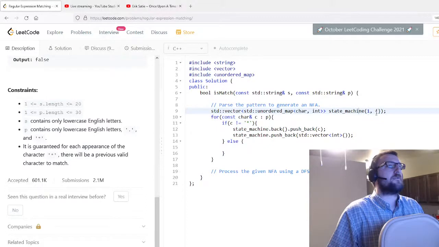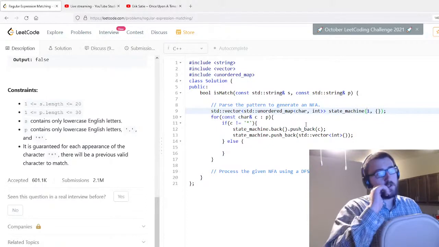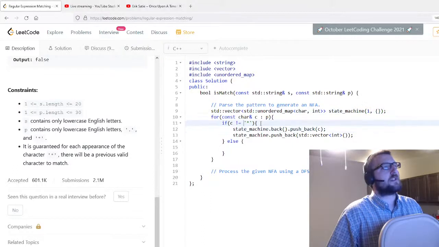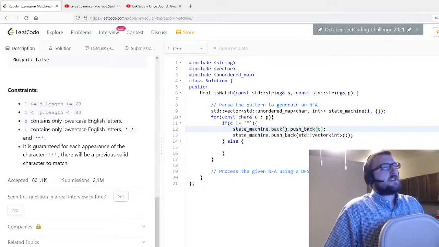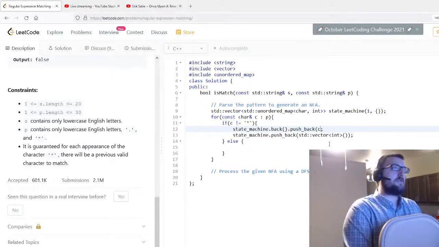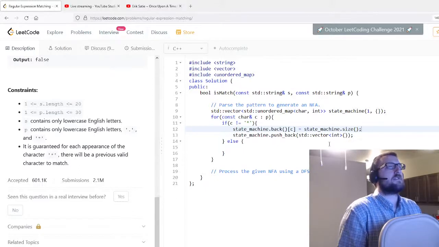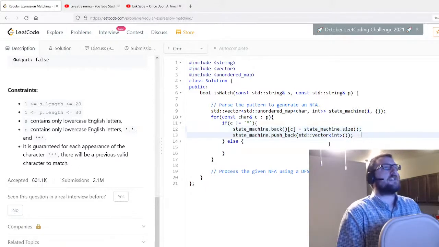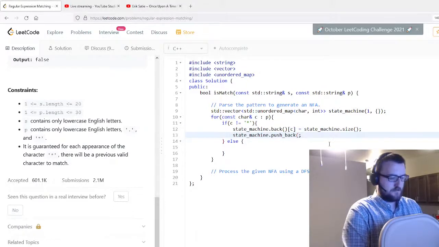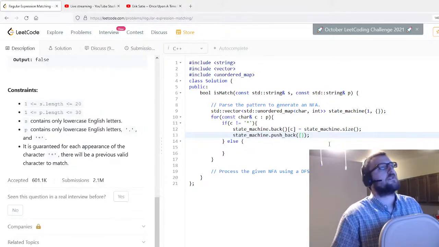So you would have an initial unordered map, the first state. Depending on the character, if it's not an asterisk, then you would say push back. So it's going to be back of this particular character is equal to the next state, which is going to be state machine dot size. It's really just the current size. And then you're going to push back a new state. A little confusing.